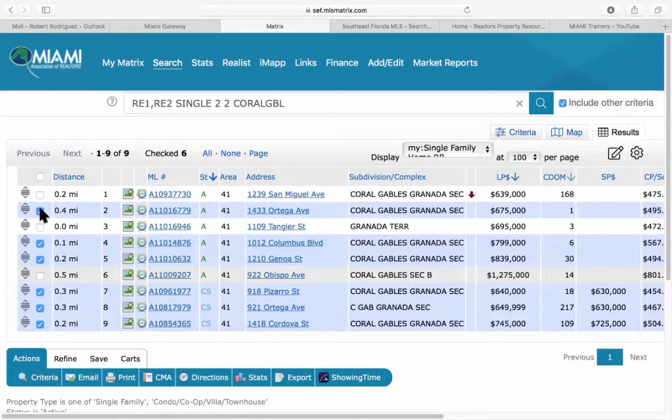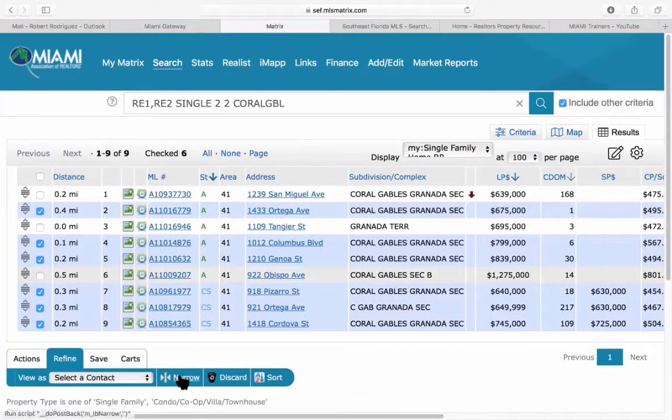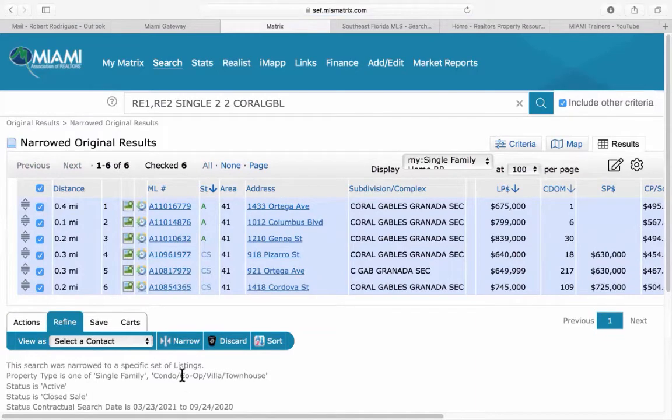Remember back to Matrix classes that you can always refine your results by selecting refine and then clicking on narrow. That's going to eliminate the other results, okay? So once again, select the results you want to use, click on refine and then narrow. And now you're looking at only the results that you're going to use for your comp analysis.